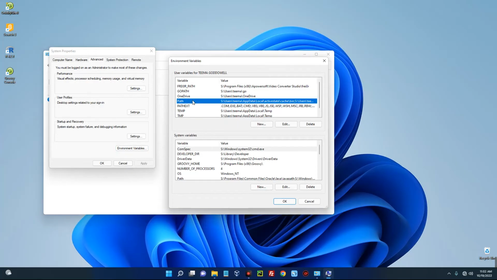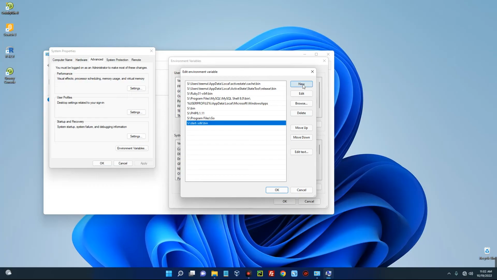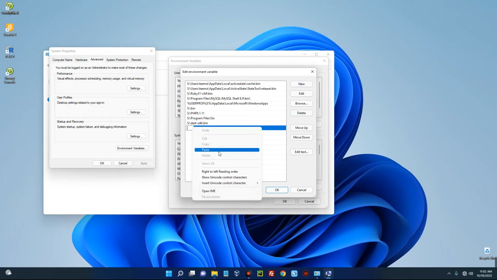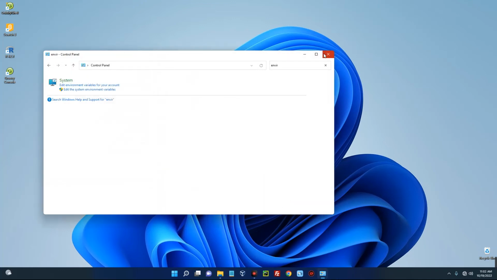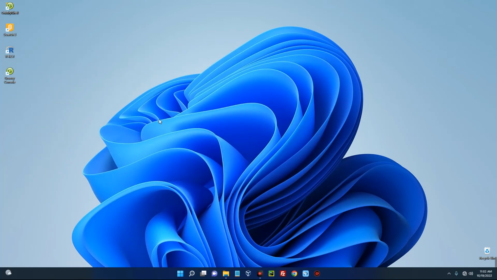Now click on path and then click on edit. Click on new. Now paste in the address we copied and then click on OK. OK. OK. Close and we are good. So basically this is how to install Lua.